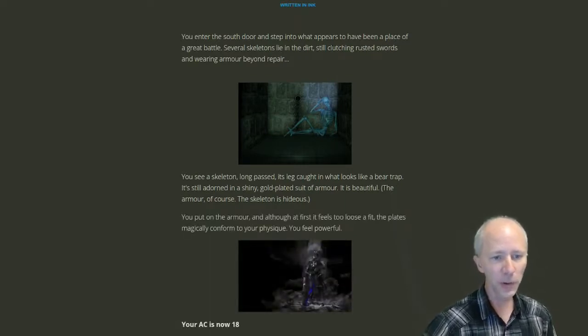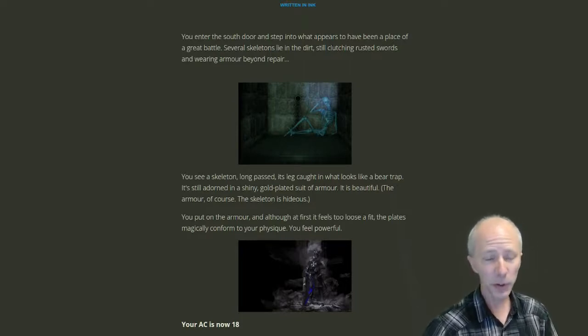You put on the armor, and although at first it feels too loose a fit, the plates magically conform to your physique. You feel powerful. Your AC is now 18. So I'm actually doing pretty well in this game right now.